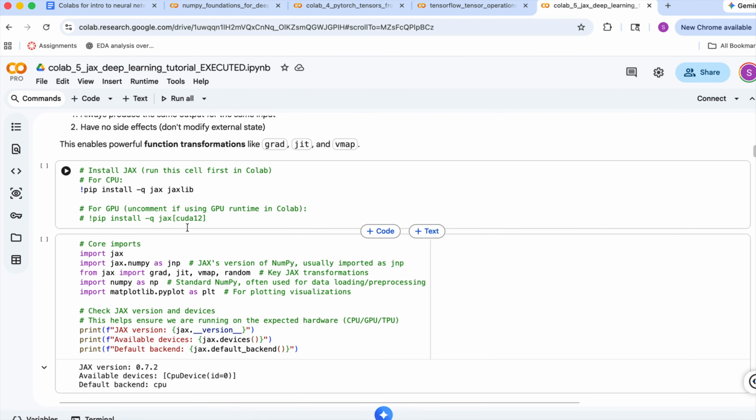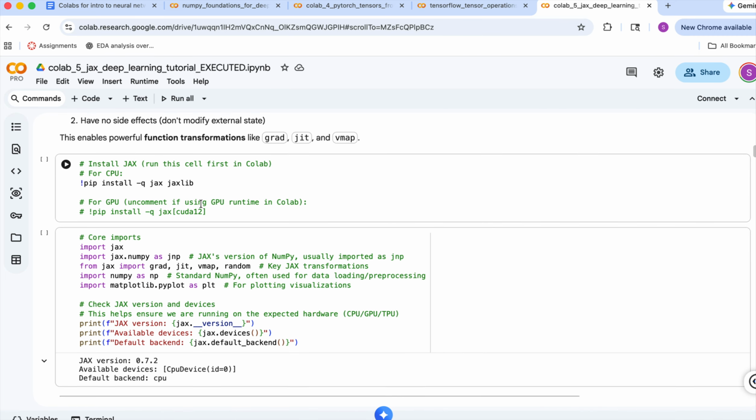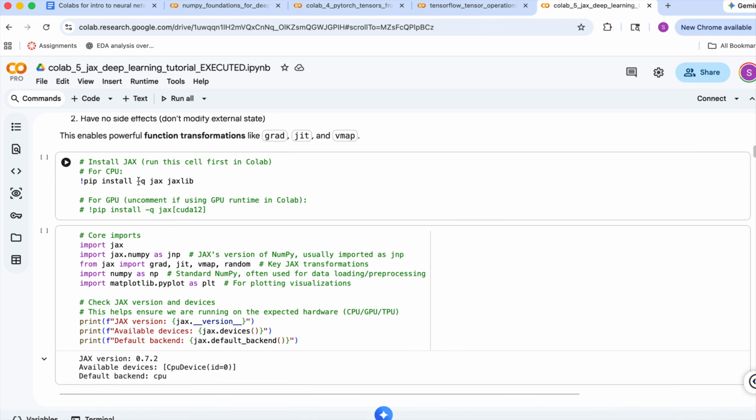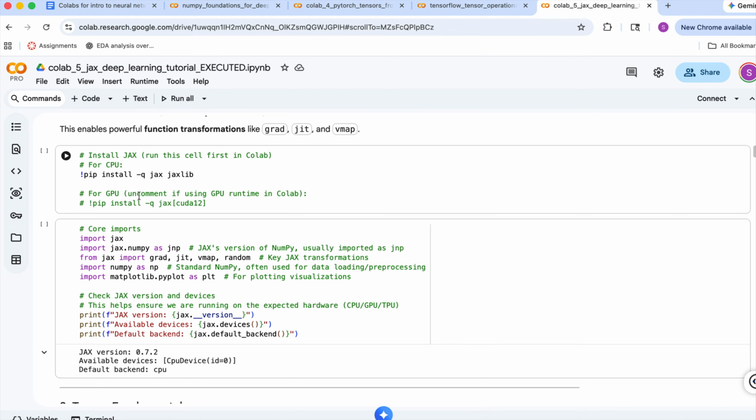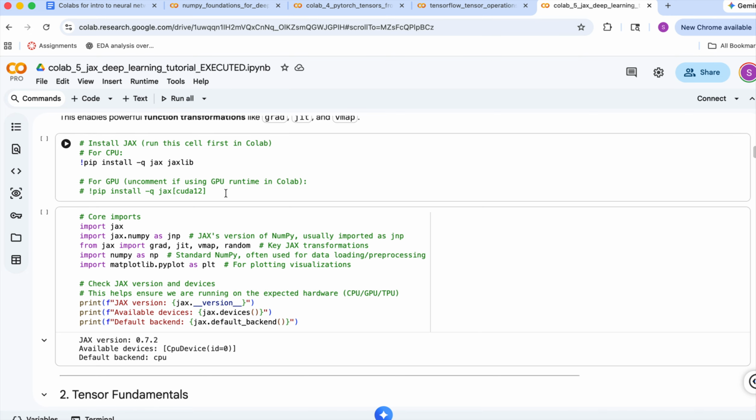Next, we'll go ahead and install Jax. This cell installs Jax in Colab. If you're using a CPU runtime, the default install is enough. If you switch the Colab runtime to GPU, there is also an optional GPU install line you can uncomment. So yeah, this is the one. If we uncomment it, we can run it if the option is GPU. Otherwise, this one line should be enough.